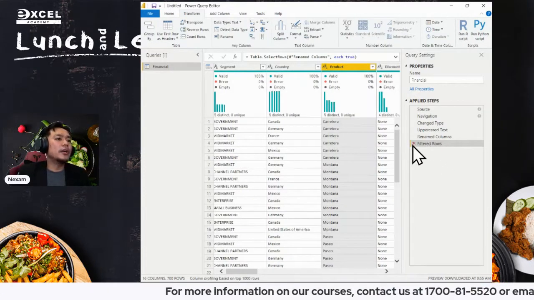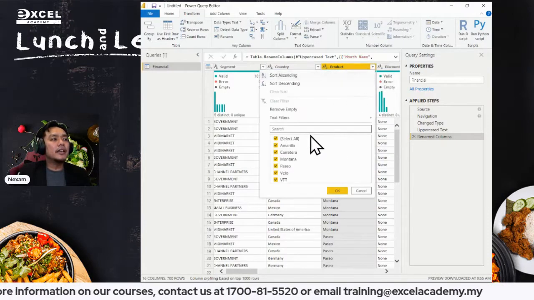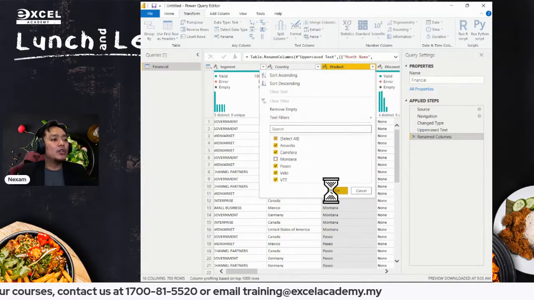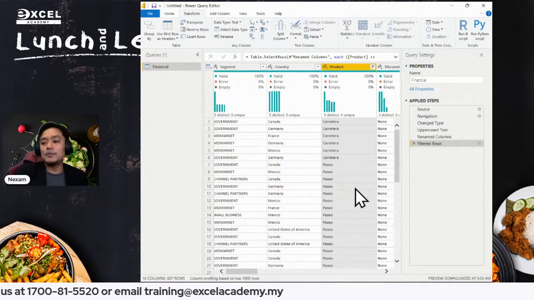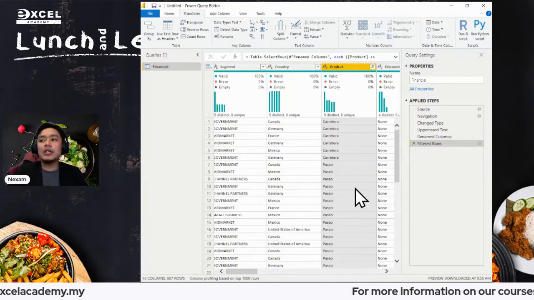If I unfiltered Montana, oh sorry, remove the filter row. Okay, I got 6 distinct. Click here again, filter Montana, and there you go, you only have 5 items there. So those are the steps that you can create in your Power BI.